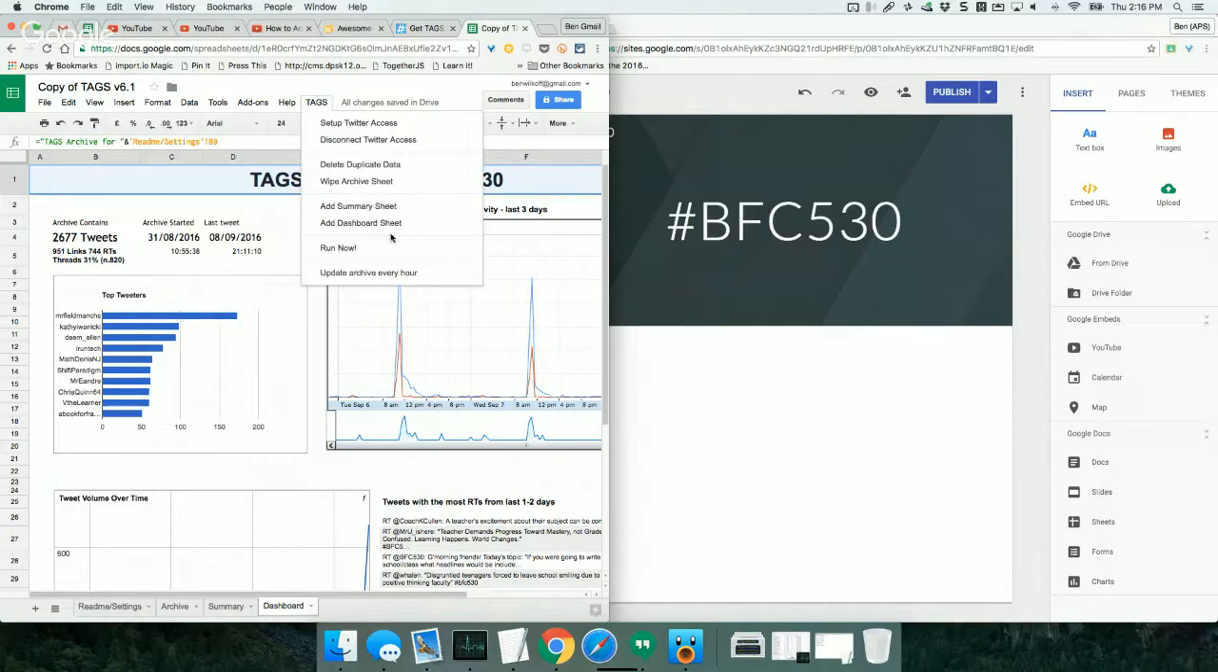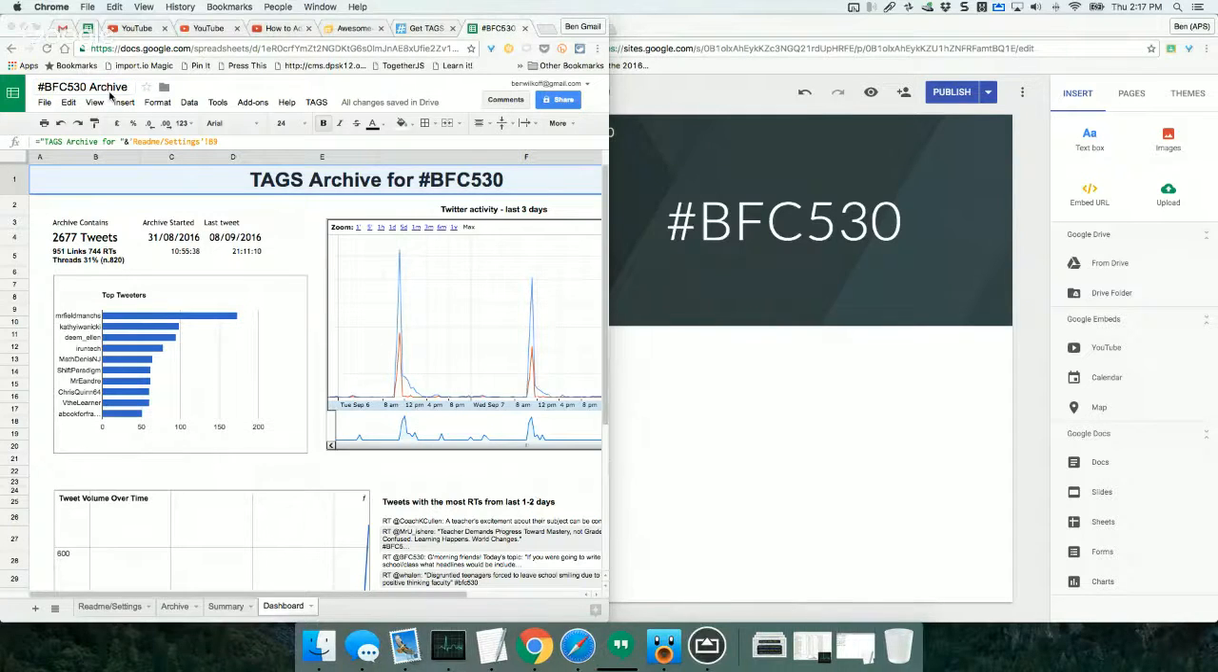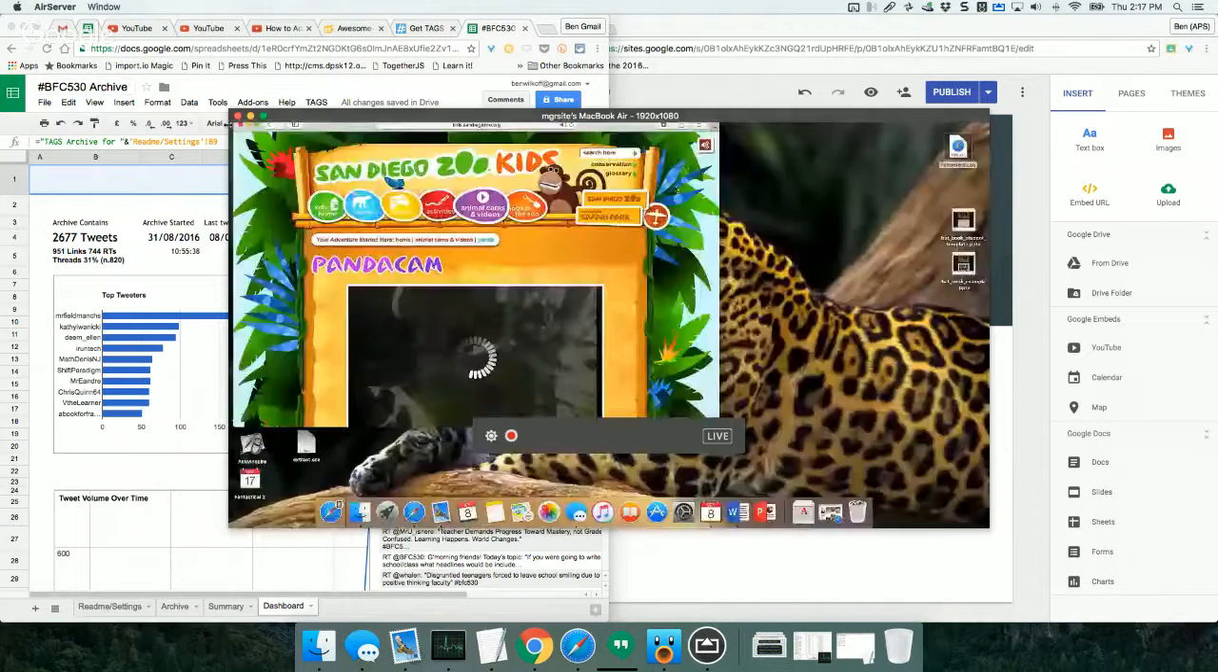And then the last thing that we do in the spreadsheet is we add the ability to update the archive every hour, which means that it'll keep on pulling new tweets into the spreadsheet every single hour. I'm just going to change this to be the BFC 530 archive. And so now I have this spreadsheet. I'm the only one who has access to it, though.